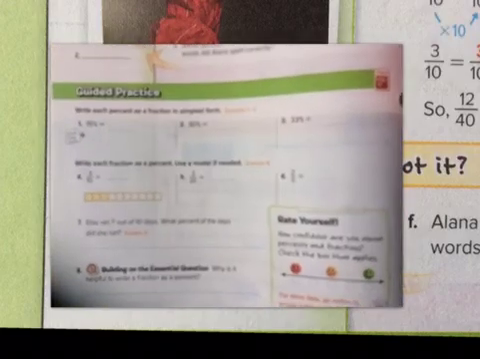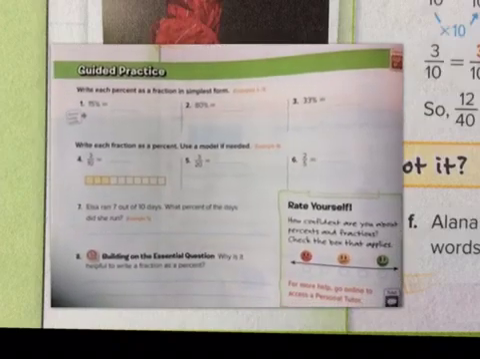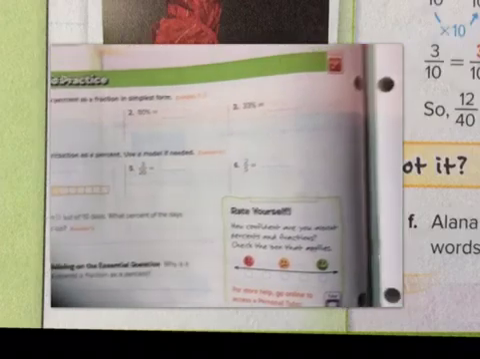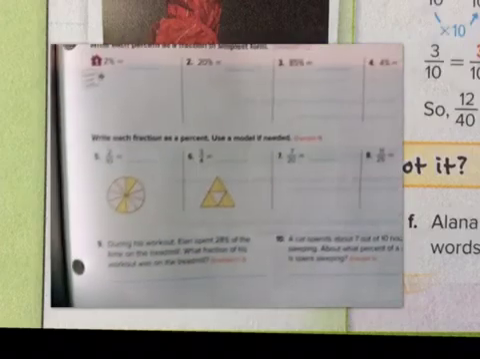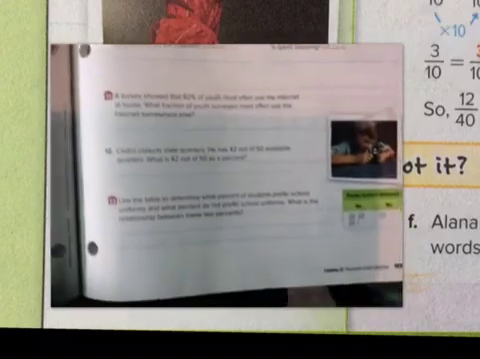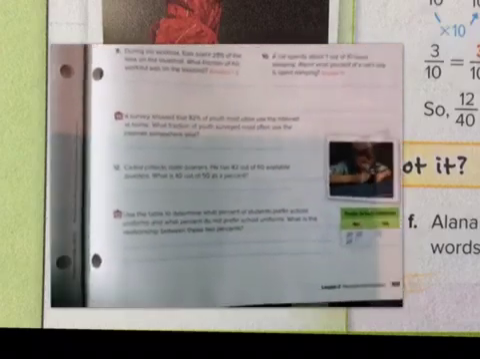And for the guided practice, we will do this in class as our warm-up, okay? Just to do a little fresher upper first thing in the morning. But I do want you to do the independent practice on your own. So that is all of page 105, okay?